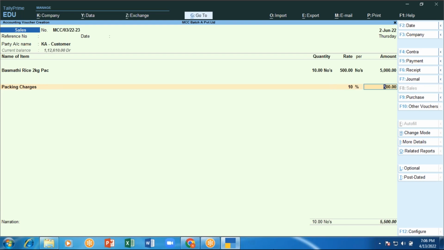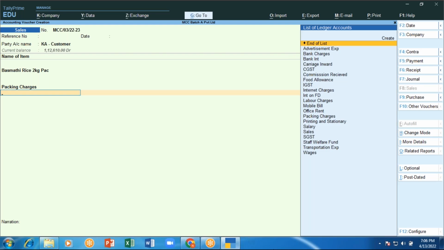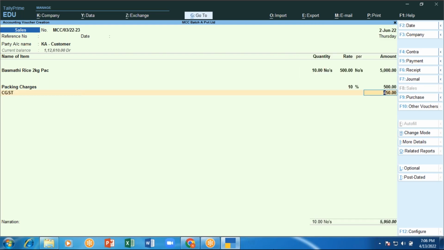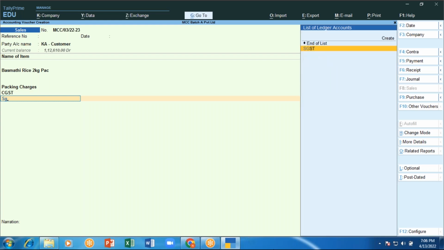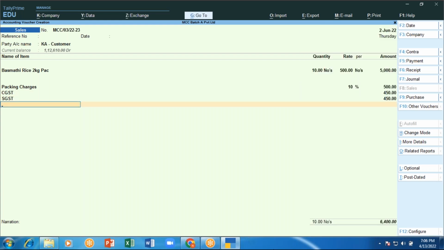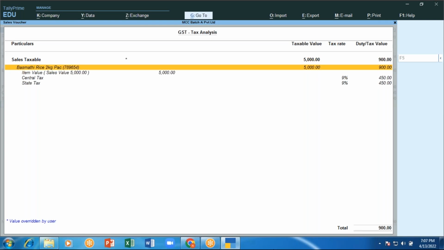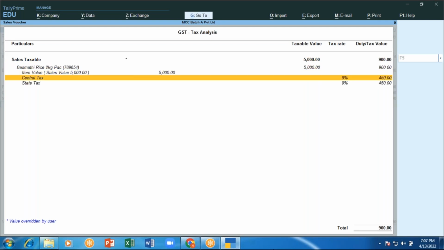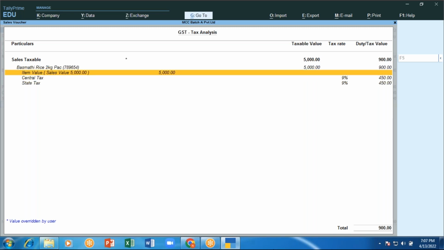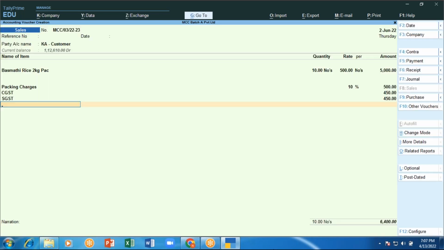Let me give one with a percentage, without percentage we will see later. So 10%. Now what is my total cost? 5,500. Now I'll select CGST. 450 it is calculating. SGST again 450. Now I want to know whether on this packing charges of 500 rupees, that is 5,000 plus 500, the tax is calculated or not. So now let's go for Alt A, Alt F1. This is the central tax. See, 9%. On what is it getting calculated? On 5,000. On the 500 it has not been calculated.